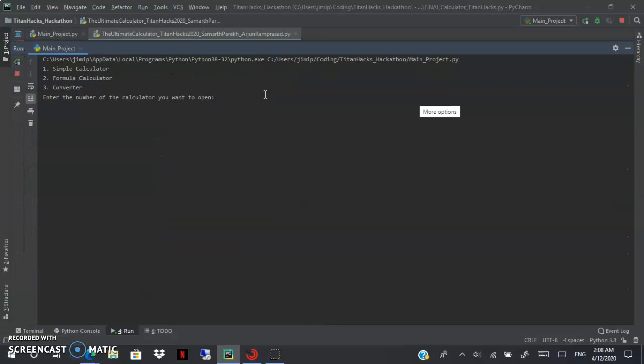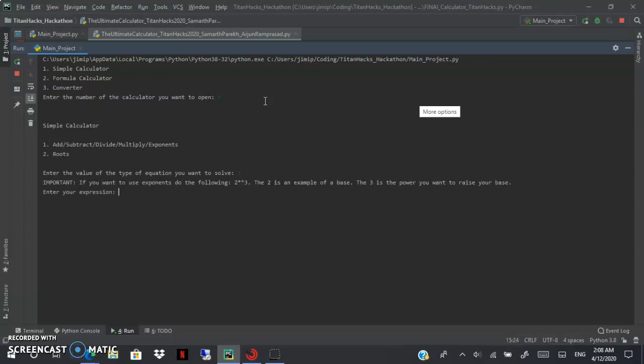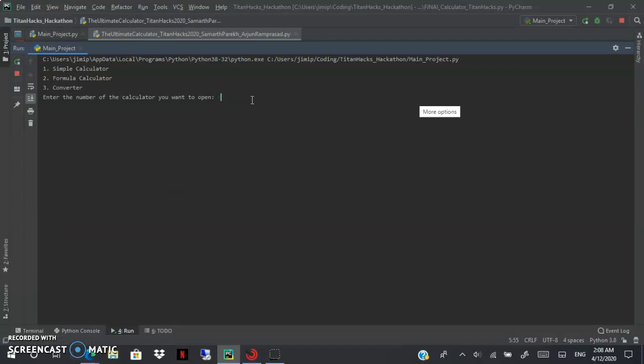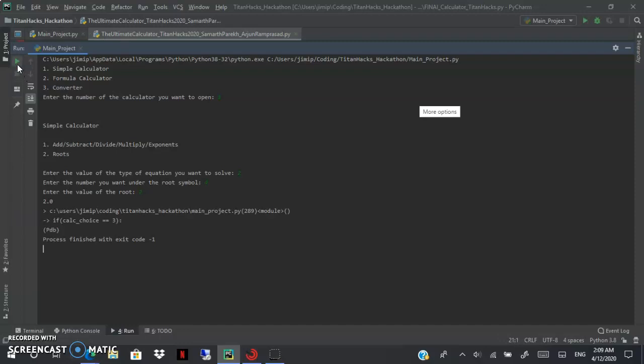So let's start off with the simple calculator, and we'll just use normal operations. We can do, let's see, 5 plus 3 times 4 minus 4 plus 4 raised to the third power, and 77. That should be correct. Now let's do that again. Let's just show you how the roots work. Let's say we type in 4, and then we want to square root that, 2, and there you go, your answer, 2.